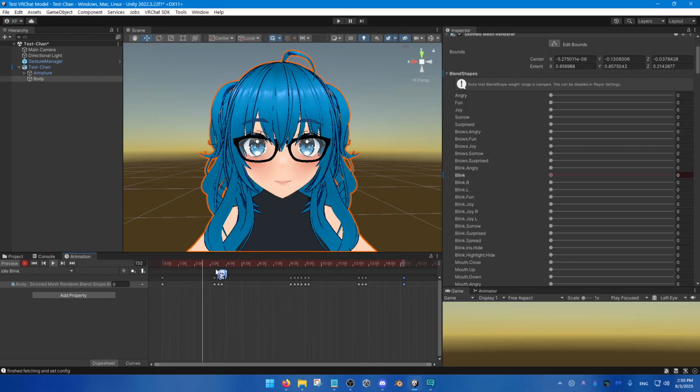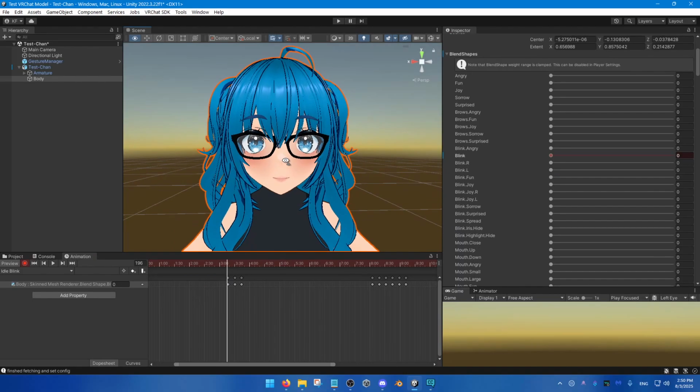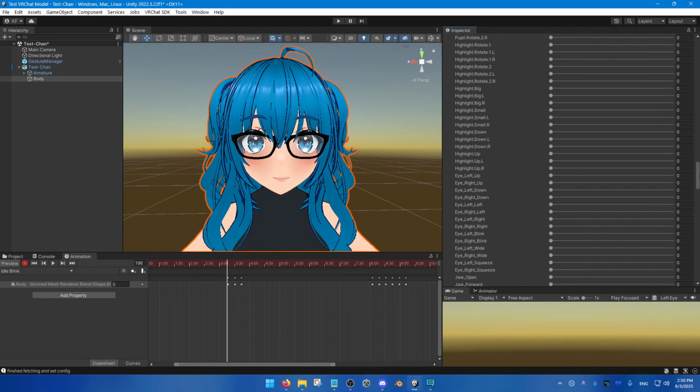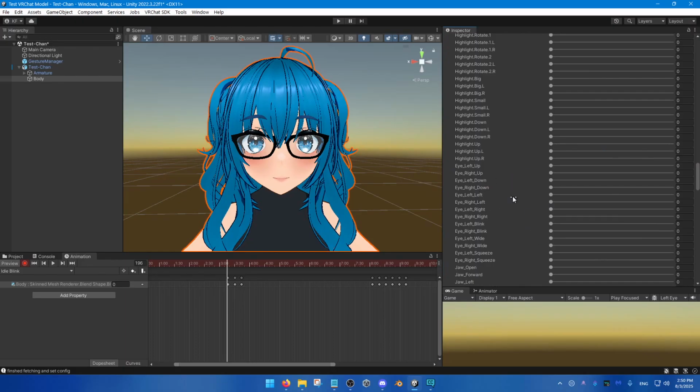Now that you have at least the start of how the blink should be and the timing, you can add more to it. You can add more expressiveness. For this model, Tesh-chan, she actually has eye jiggle blend shapes, or highlight blend shapes, so we can use those. Depending on your model, some models don't come with extra blend shapes to adjust the eyes or the highlights. Some do, especially Booth models. If you bought one, they should definitely have a couple you can use to fake eye jiggle.